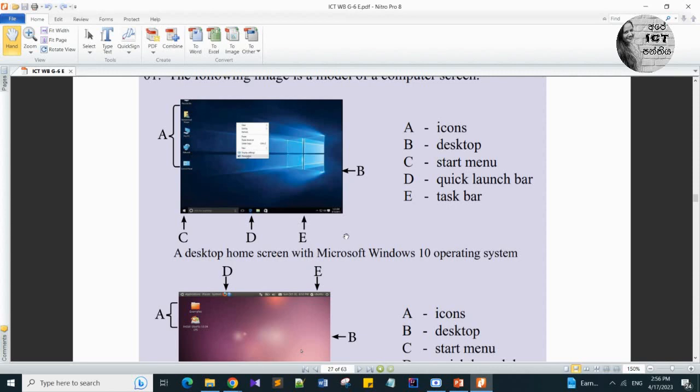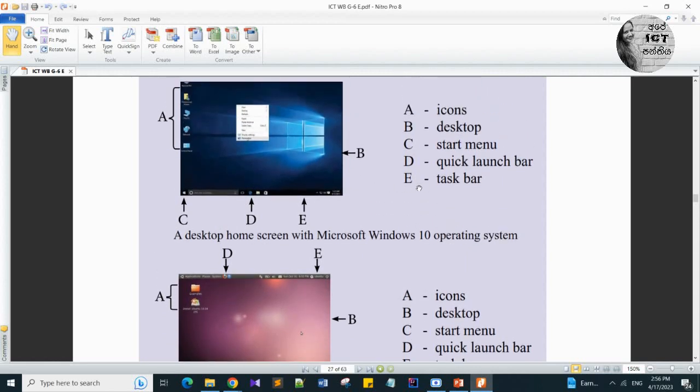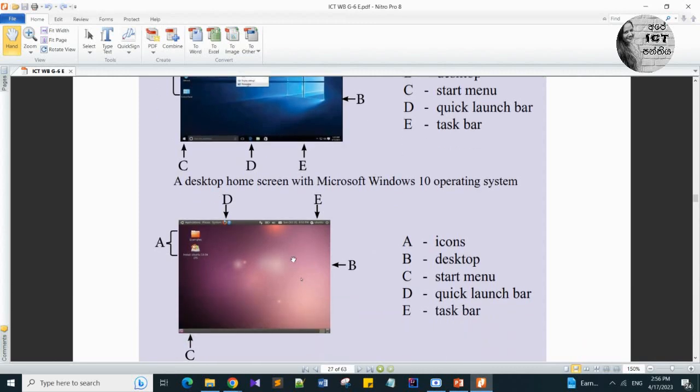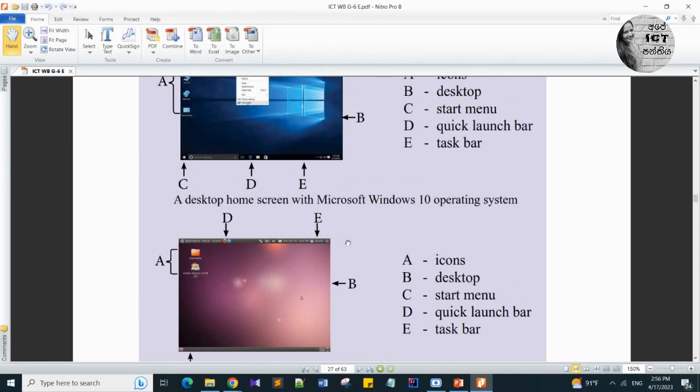This is a Windows interface here, and this is an Ubuntu interface. In the Windows interface, E, the taskbar, is at the bottom. But in the Ubuntu interface, the taskbar, E, is at the top of the screen. See, here it is at the bottom, here it is at the top. Likewise, there are a little bit of differences in the user interface according to the operating system.